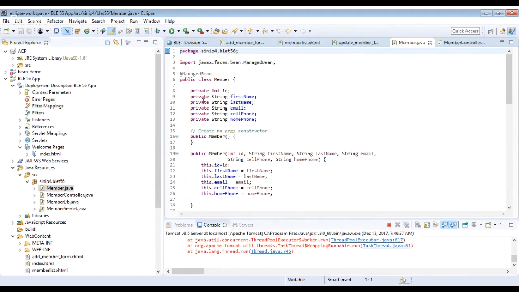So, as you can see here, I set up the code as a Java class. It's the member Java class, so that the app knows to take in the first name, last name, email, cell phone, and home phone as well.